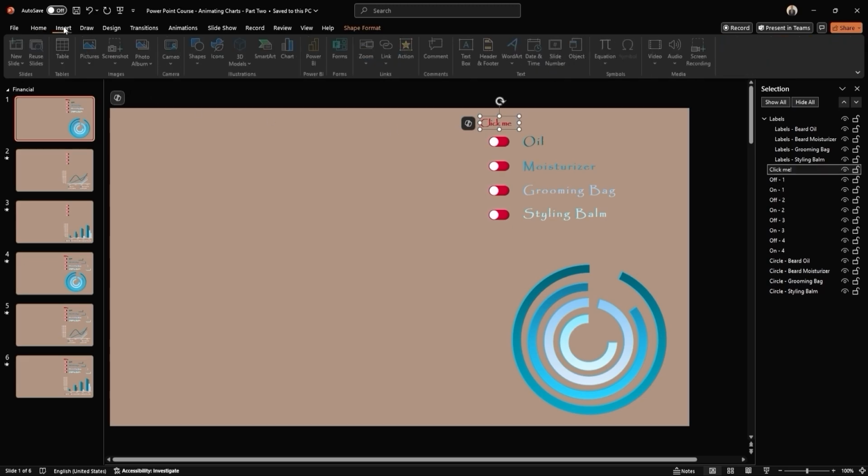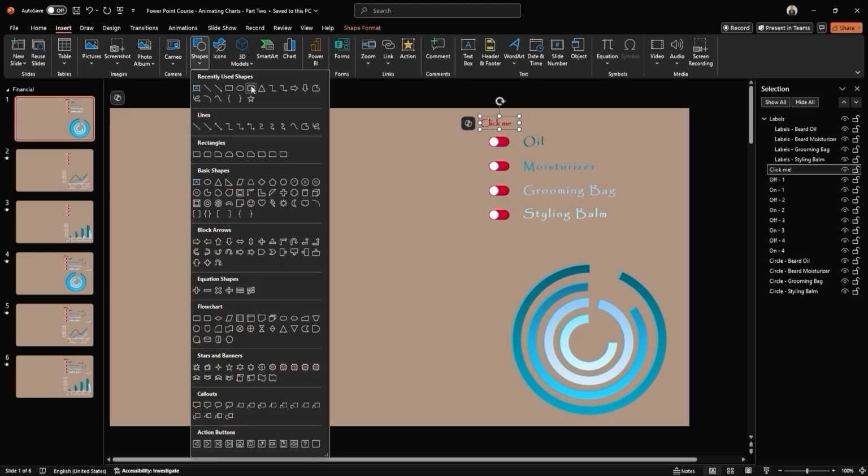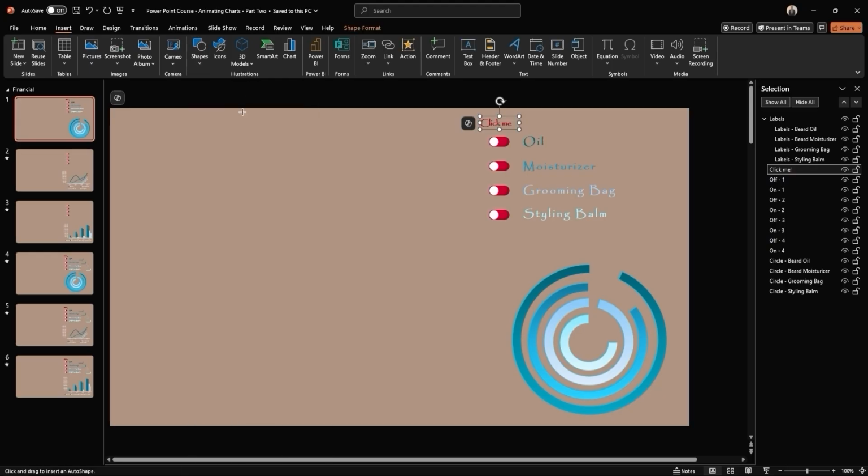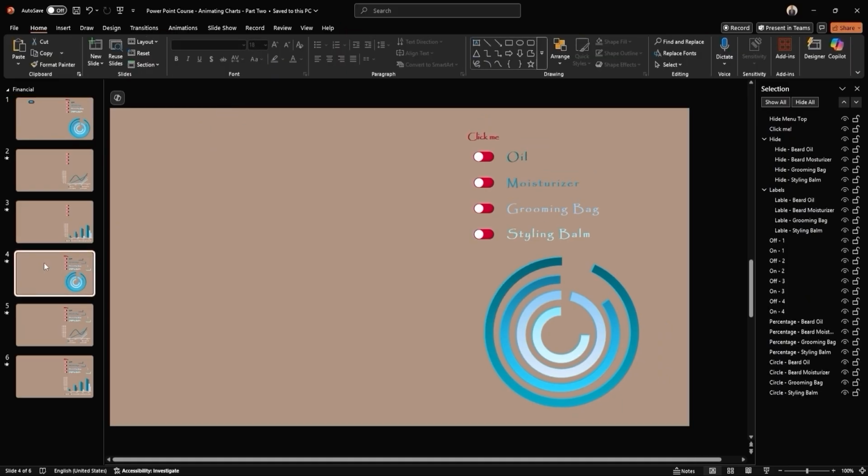Moving on to the data bars, head back to the Insert tab, click Shapes, and choose the rounded rectangle. Click and drag the small yellow handle all the way to the right to round the corners completely. Then, double-click inside the shape and type a value like 93%. After that, head over to slide 4.